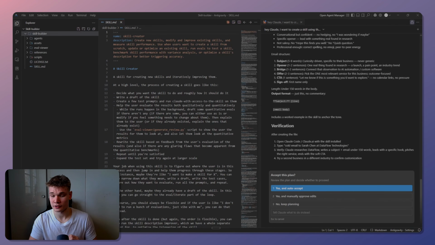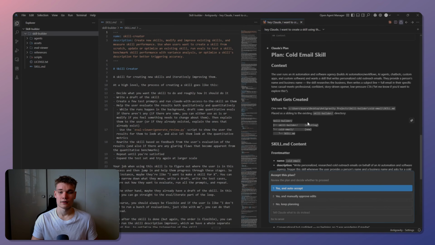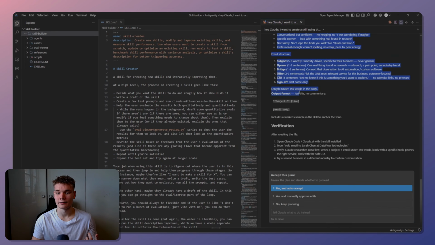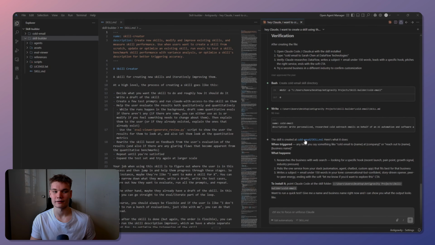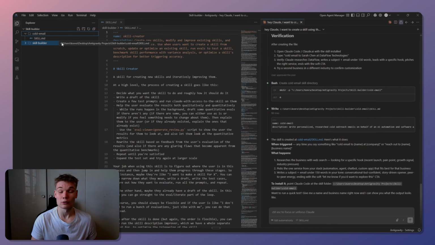Now it's done, and as you can see, it asks me to accept the plan. If you want, you can go through the whole plan right here. But I'm just going to click yes and auto accept. Now it says that the skill has been created. If we come up here to the left and close the skill builder down, we can see it says cold email, and there also is a skill markdown file. So that is absolutely perfect.